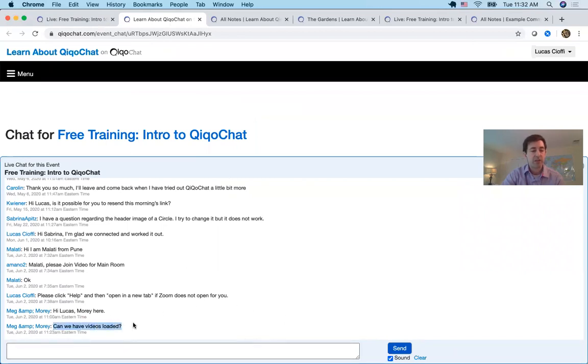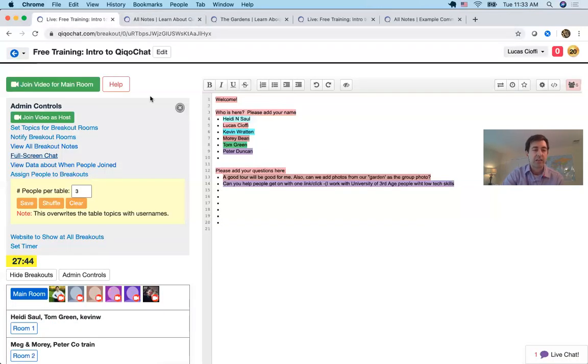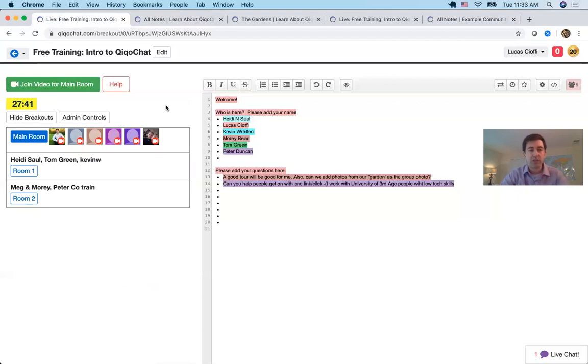Can we have videos loaded is a great question from Maury. And yes, you can add live video here on the right-hand side. And the way to do that, I need to write a blog post about that. So I'm going to post the link to the blog article here when I'm done writing it. It'll be another day or two.